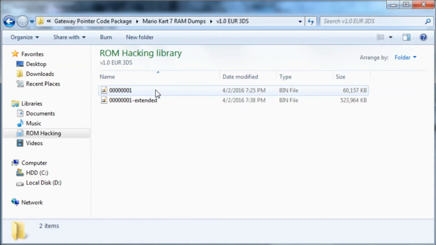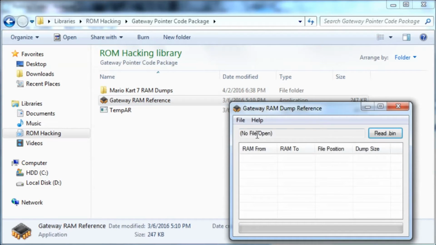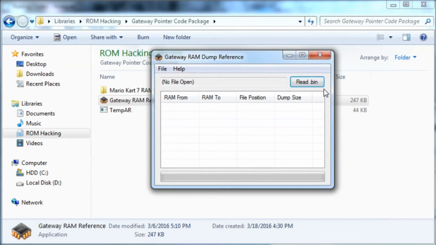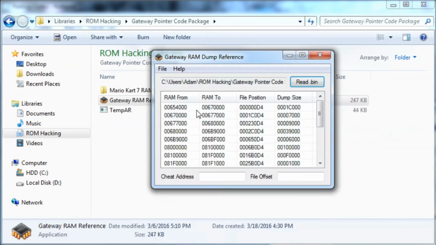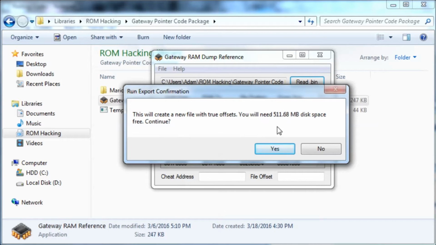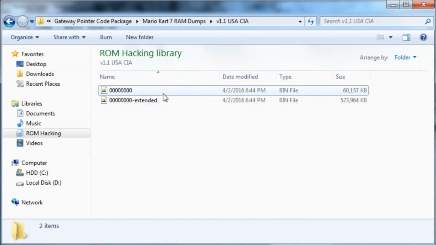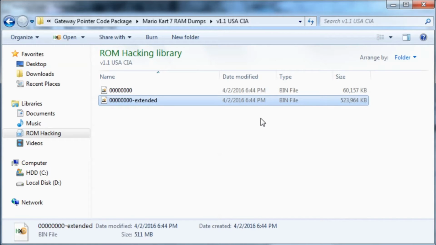I dumped these using the Gateway RAM dumper, the cheat menu thing. Then I opened up the dumps in Gateway RAM reference. I did read.bin, opened them up, and then did File, Export Full Dump, and this gave me the 511 megabyte file. So we can ignore the 58.7 megabyte files. We're only going to be worrying about these 511 megabyte ones.